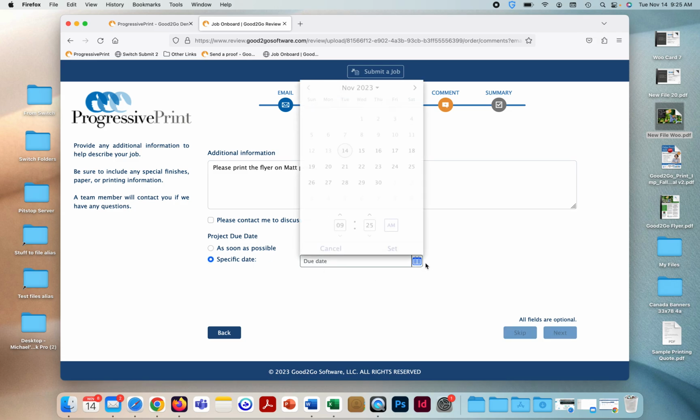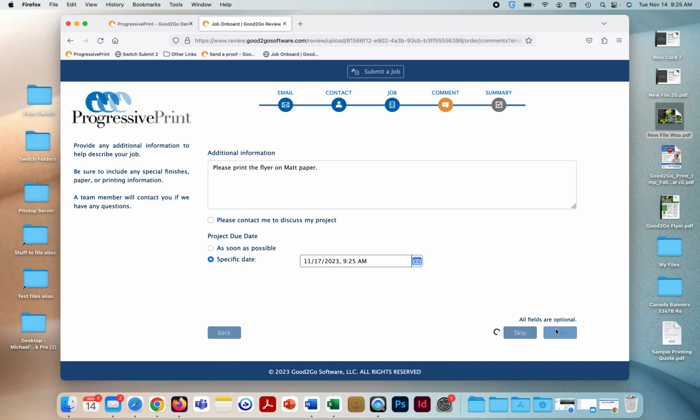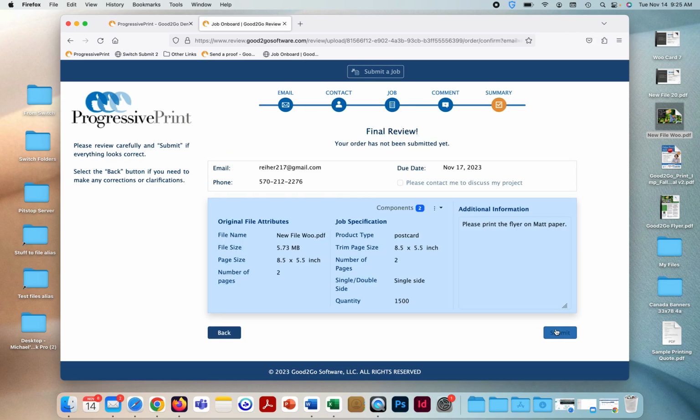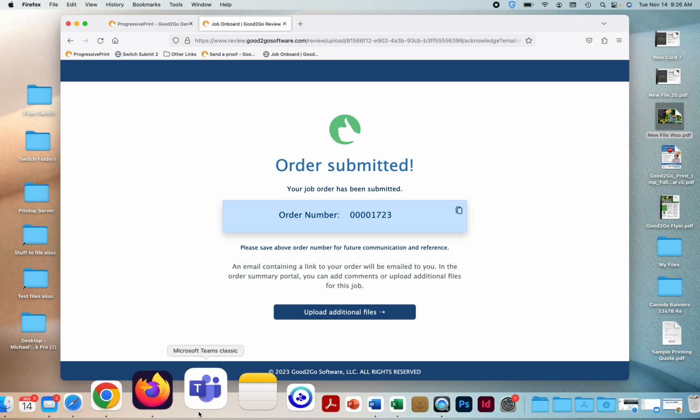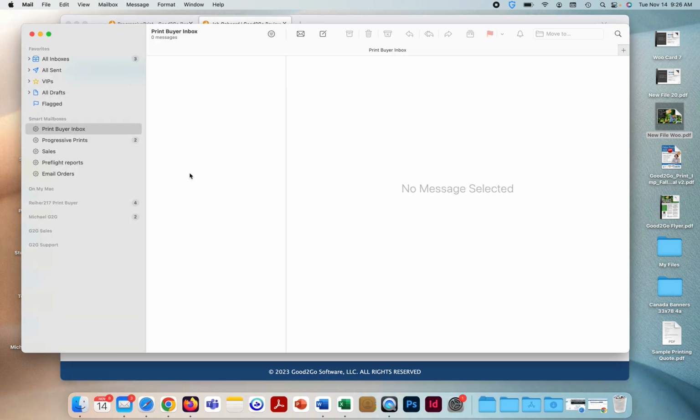Here we're going to stick in a due date real quick. We'll just say this Friday. Next, the customer sees a summary. They can verify that this is exactly what they want to submit, and then they submit their job. Now, what happens here is the customer is going to get a receipt. They're going to get an email giving them access to this particular job.